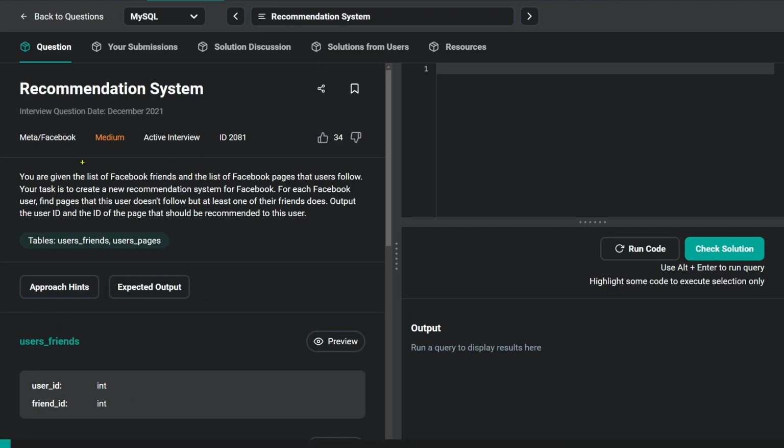Problem number 3. You are given a list of Facebook friends and the list of the pages that users follow. So a list with friends and a list with pages that all users follow. Your task is to create a new recommendation system. For each user, find pages.